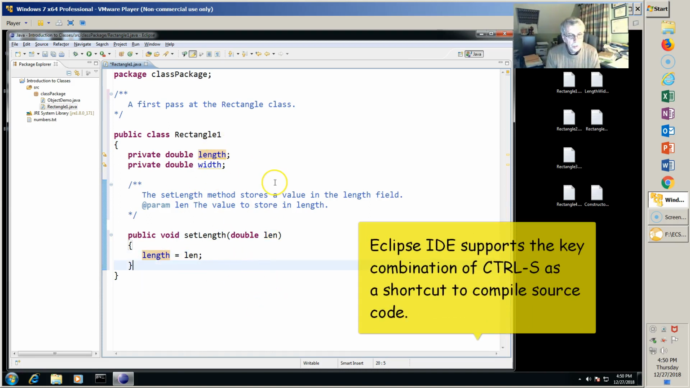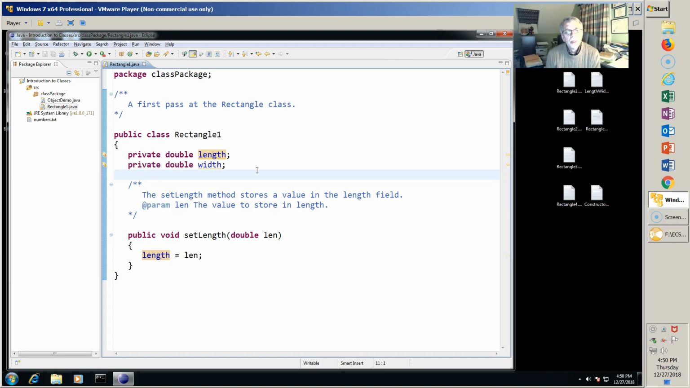So I can compile this, and I can compile this by doing Control-S from the keyboard. It saves it and compiles it. So that's great, except how do we use it? Well, we use it similar to the way that we use things like a Scanner and PrintWriter and so forth. We're going to have to instantiate objects of this class within an application. So let me go ahead and create an application. The application that I'm going to create is the one that I mentioned to you called LengthDemo.